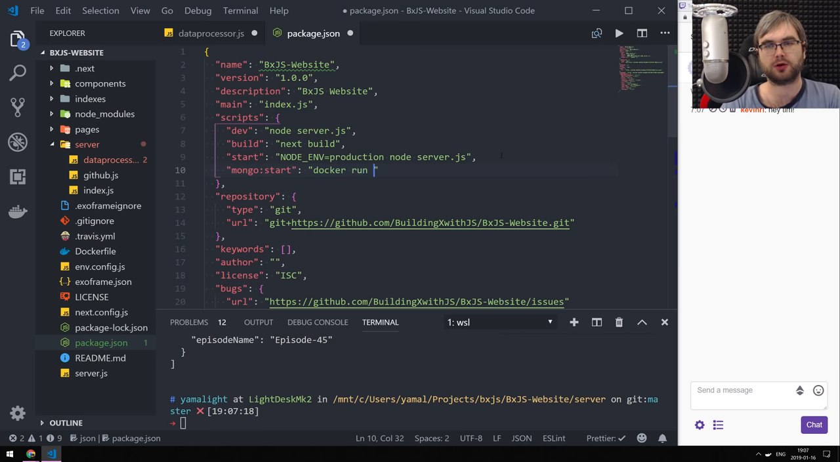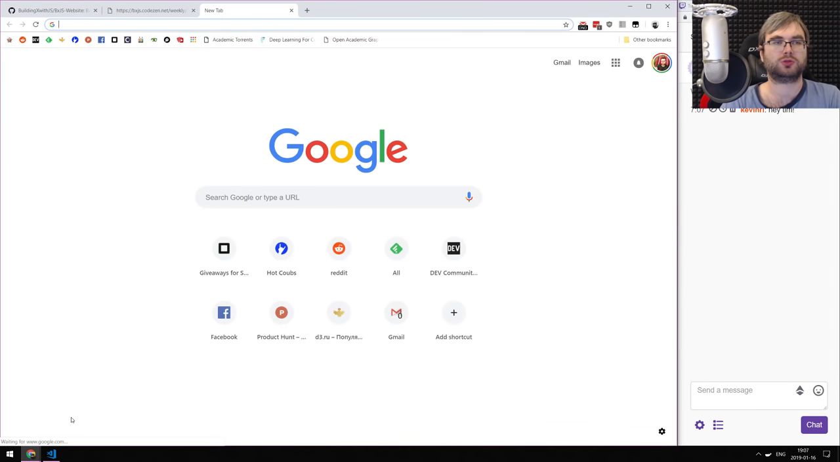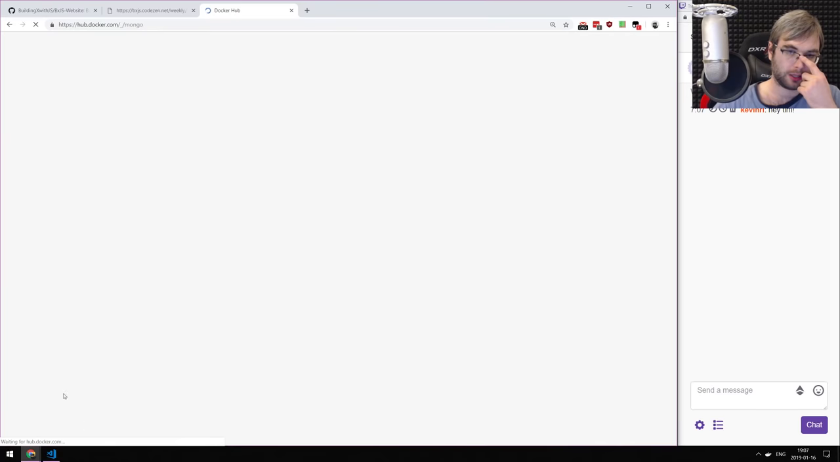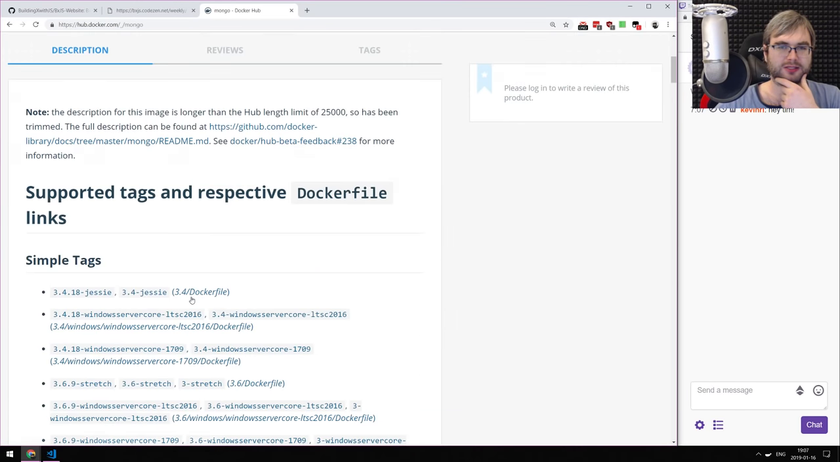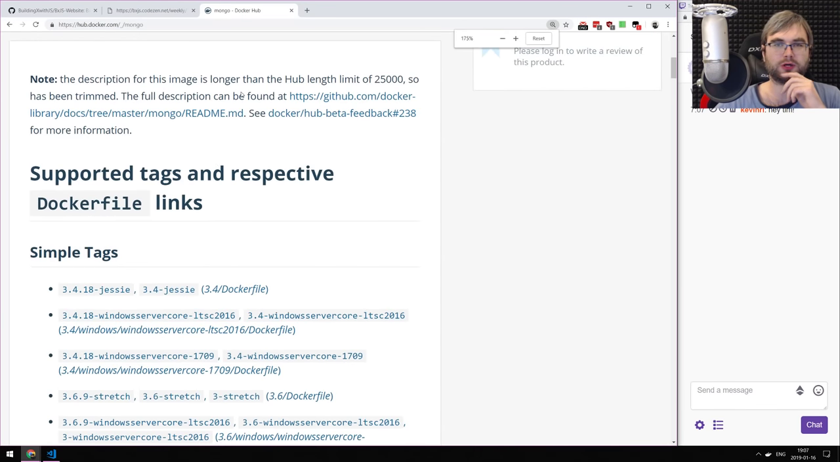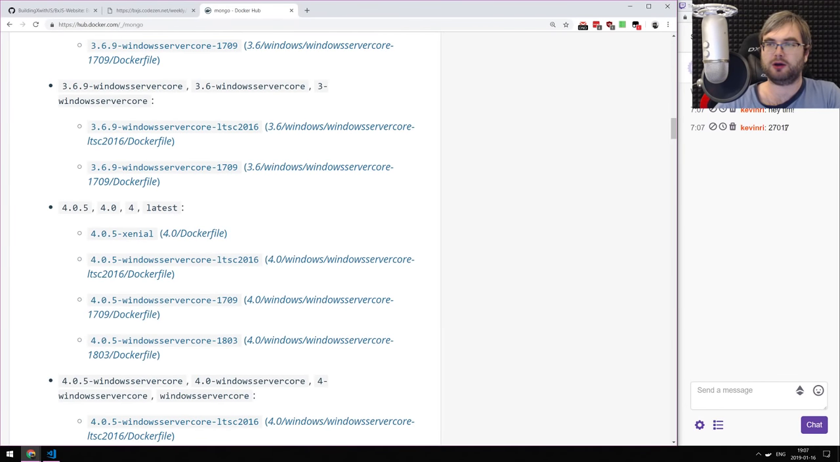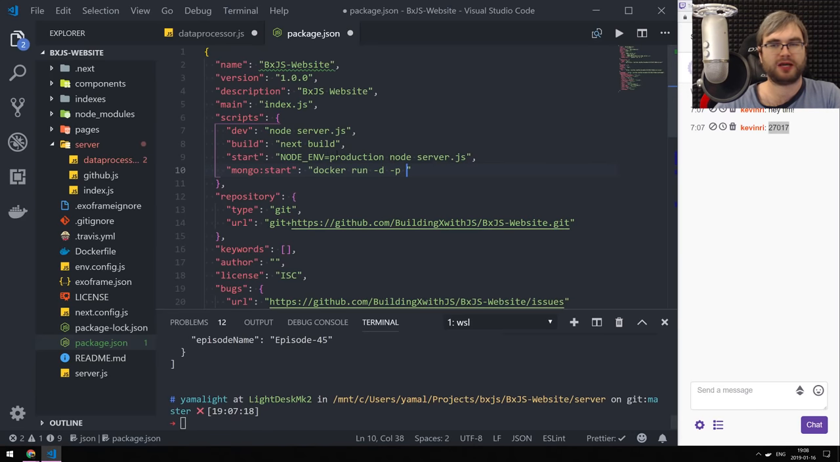So we're going to start the Mongo using the npm script, right? So it's going to be docker run minus d minus p, hell if I remember, MongoDB ports. So I'm going to go to hub.docker.com and say, okay, I want Mongo. And I think it was like this, always this very obscure port. Yeah, thank you. There we go. 27017. I keep forgetting that. So we map it to this.